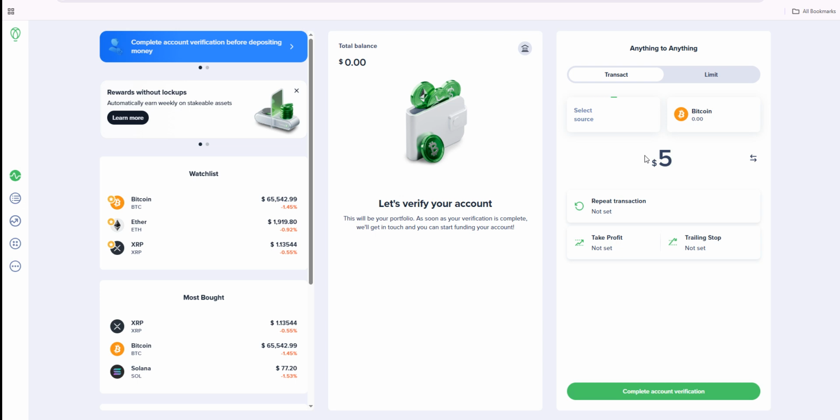Once the transaction has been processed, your portfolio will be updated automatically with your new asset balance. And that's it. You've successfully learned how to trade between assets on Uphold.